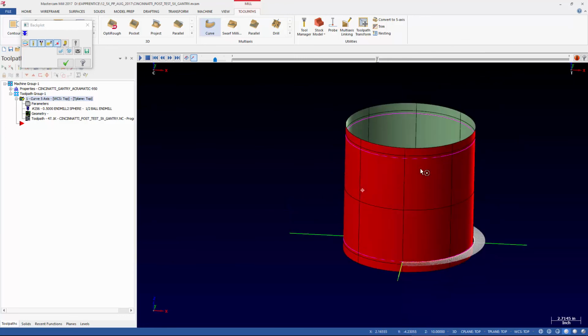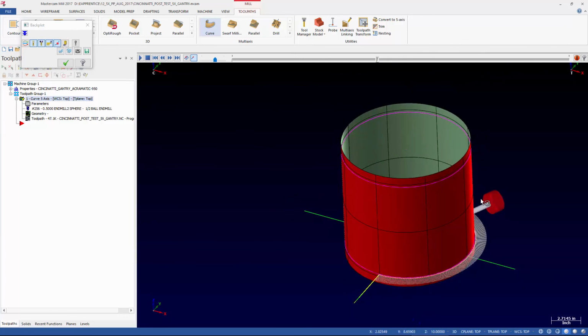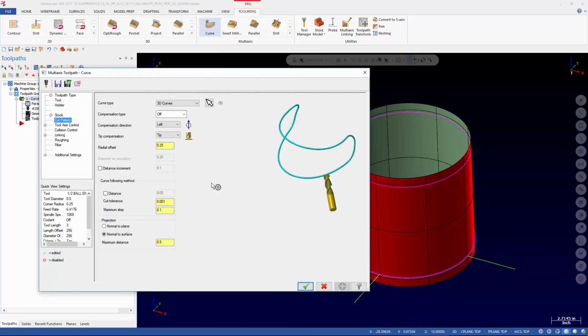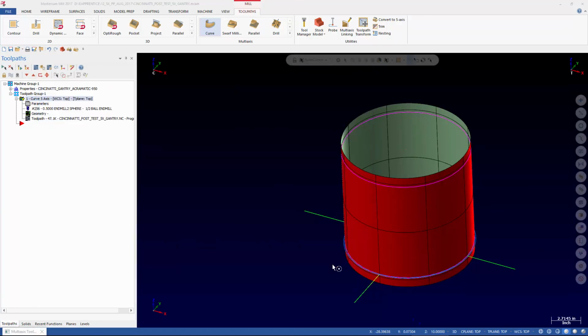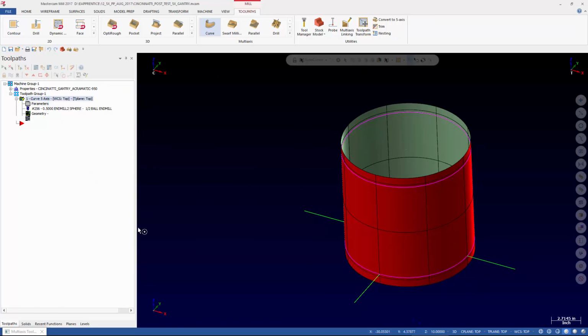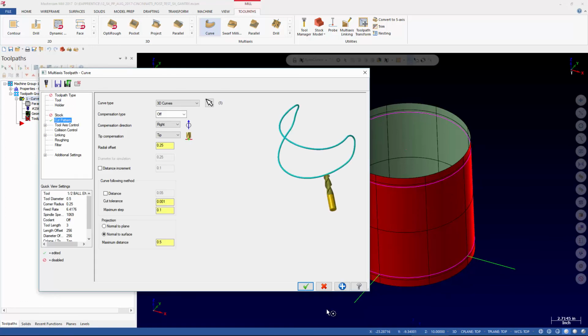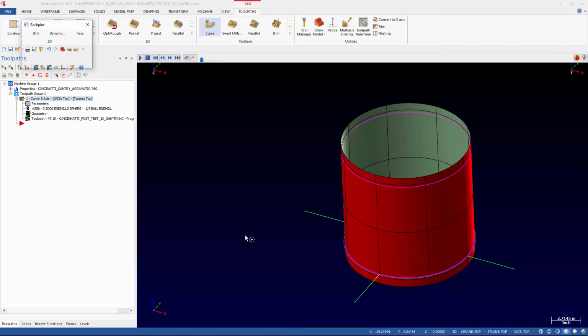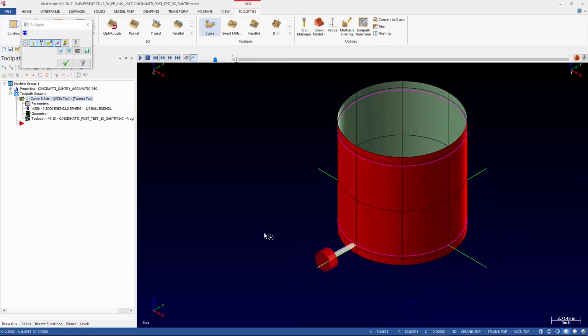So what controls that clockwise cutting motion? Why isn't it going counterclockwise? That has everything to do with our chain direction. So if I want it to go the other way, reverse the chain, regen, and it'll give us basically the same toolpath, but we're going the other way. We're going counterclockwise instead of clockwise.